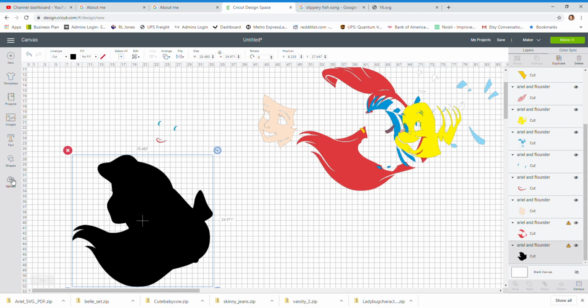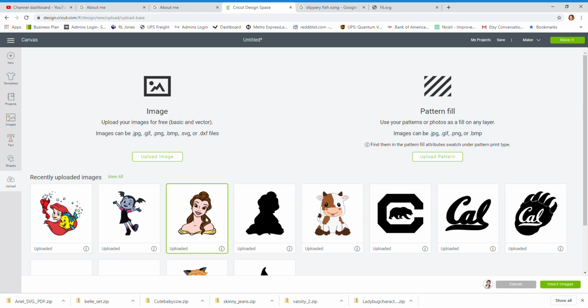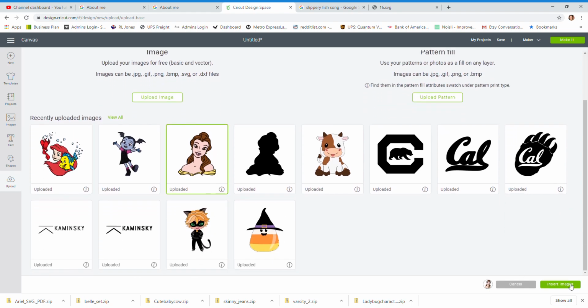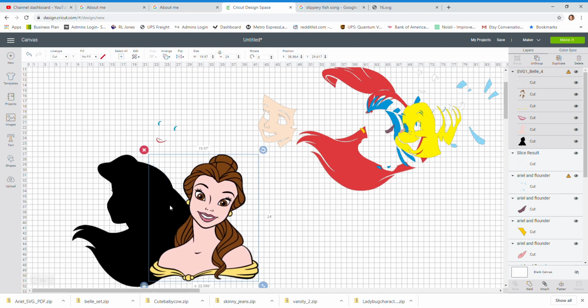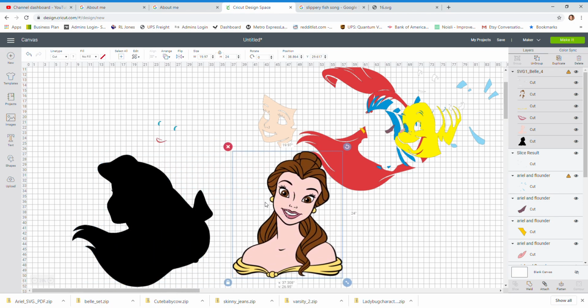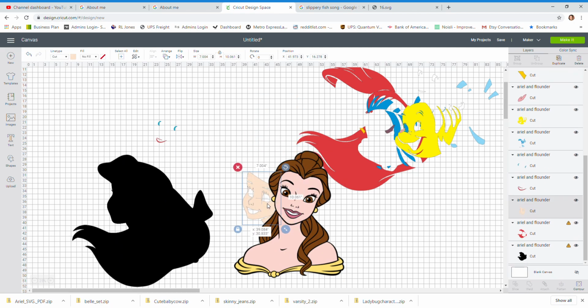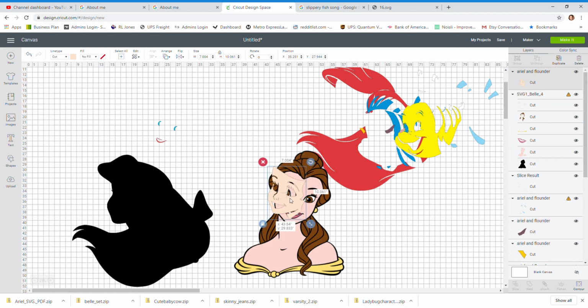And I'll show you what I mean, okay? So let me upload Belle. And Belle I did at 24 inches. So next to here, let's make this 24. So there, you can see her face over here. Let me move this to the front. Her face is going to be comparable to Belle's. So I think at this size it will be good, especially if you're doing a princess party.